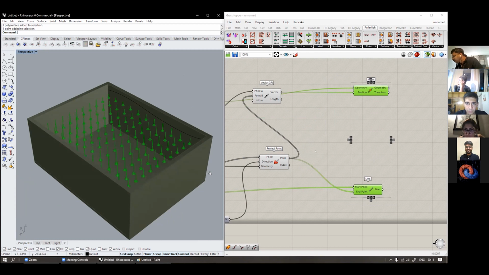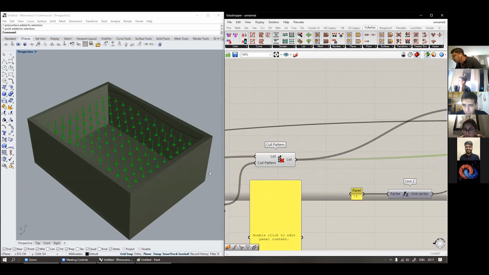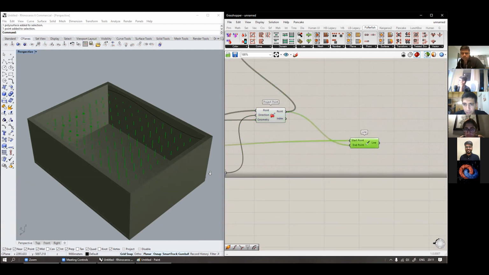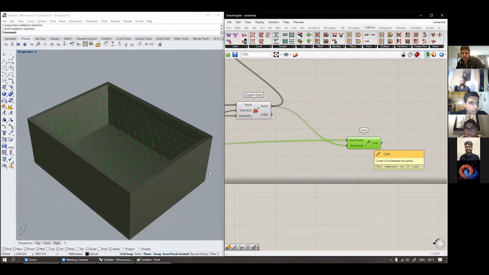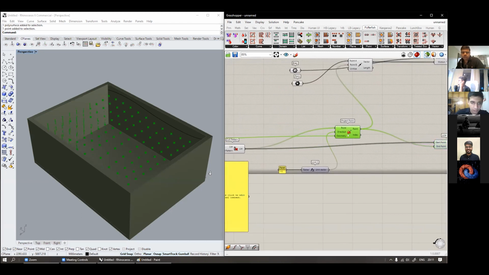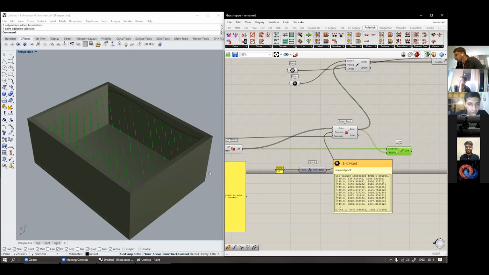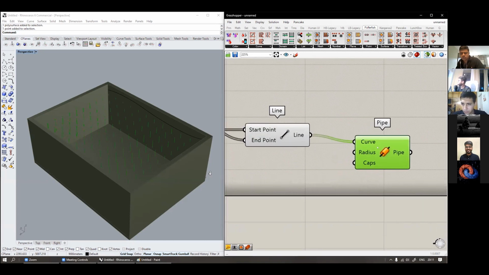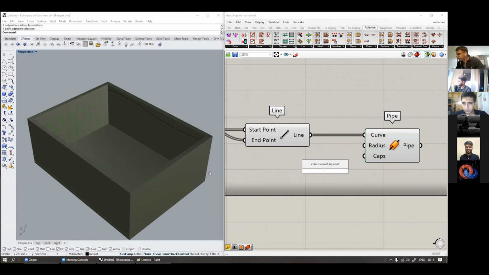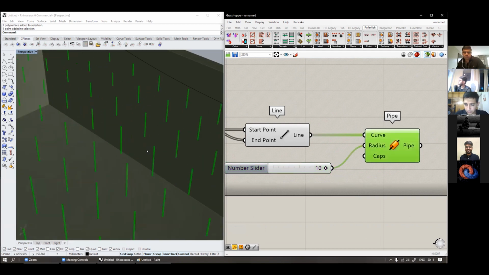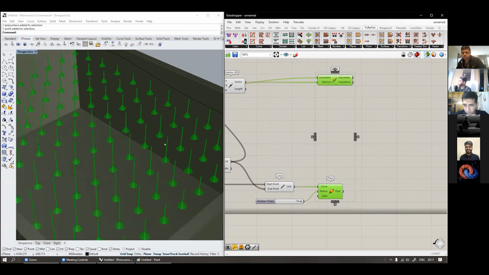Adnan, what is the start point of your line? The start point is the curl pattern which I had on the surface, and the end point is the projected points, right? So like this. Done. Everyone's good. And then I'll simply do pipe over here. I'll convert all of these lines into pipes, and keep the radius of my pipe as, let's say, 10 millimeters. Right, like this. And then I'll have my geometry over here.